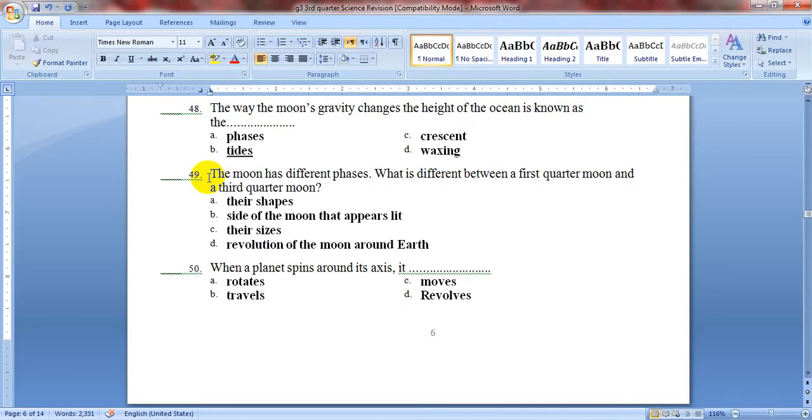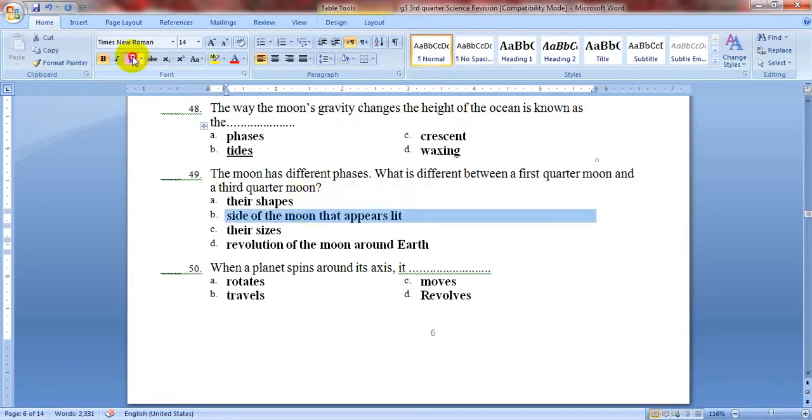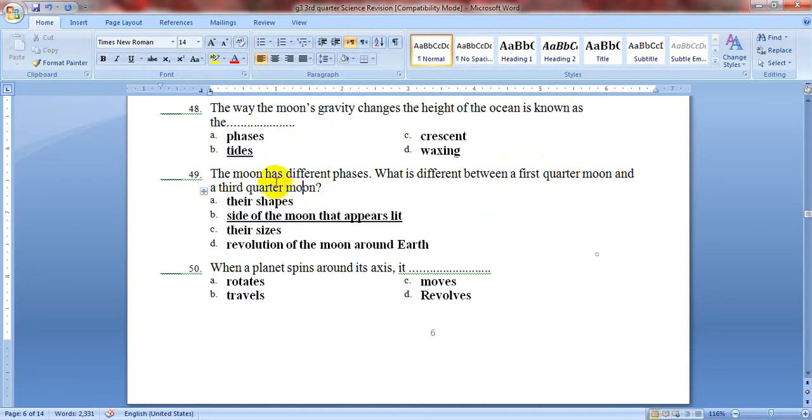Let's remember the phases of the moon, the first quarter moon and the third quarter moon. Both of them are half a circle, so they have the same shape and the same size, but the difference between them is the side of the moon that appears lit. In the first quarter moon, the right side is lit, while it is the left side which is lit in the third quarter moon. So the answer will be letter B.